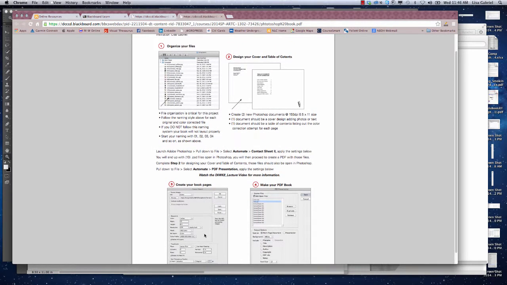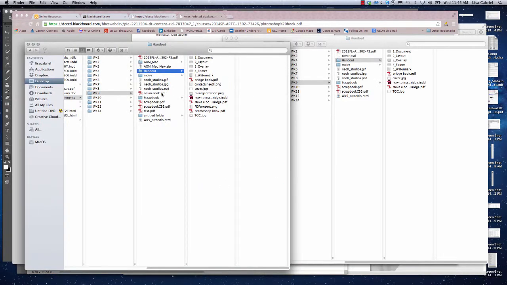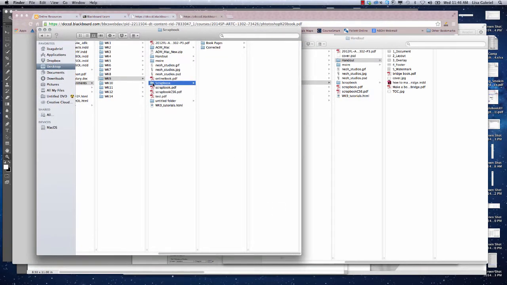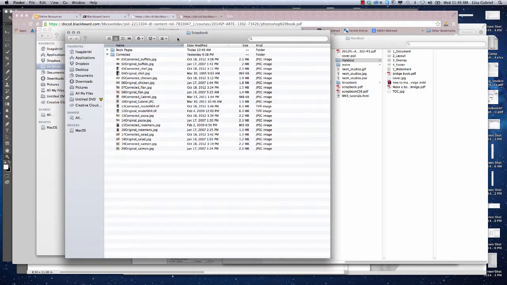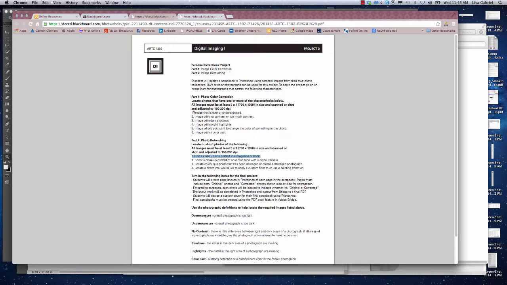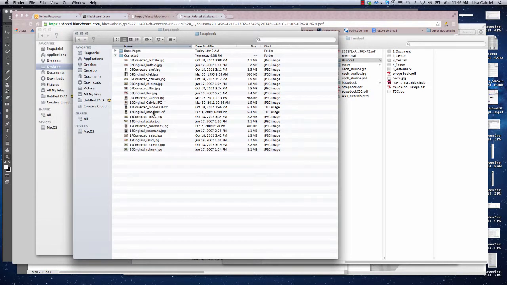Okay, so the first thing I want to review with you is how to set up your files. So I'm going to come over here and bring up the scrapbook, and let me show you here what I have for my file creation. Okay, so on your project, let's go back to your project here. You are responsible for finding 10 images, 6 of which are for color correction and 4 of which will be for photo retouching. Okay, so going back here, you're going to want to save an original version of each one of those files.